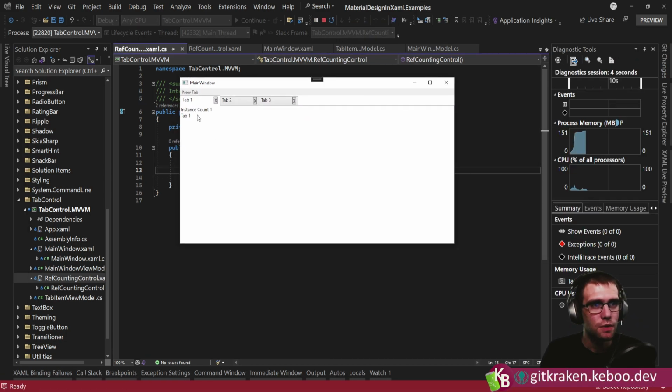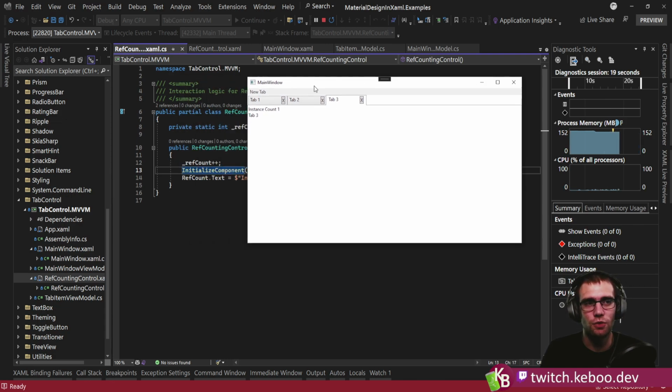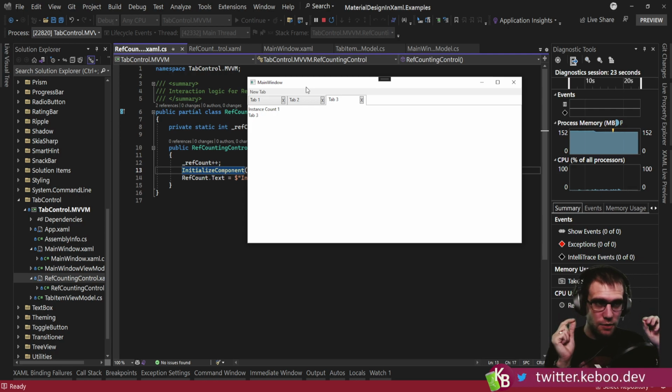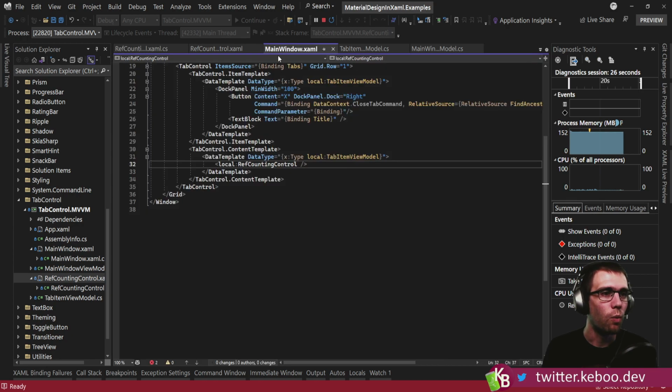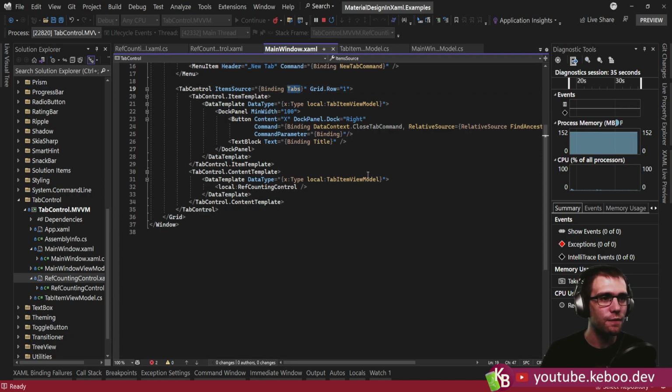Okay, so tab one, instance count 1, nothing fancy. Click, click. Only a single instance of our user control has been created. Now you recall earlier, I specifically called out that one of the things that makes this work so well is we have a nice homogeneous collection, right? All of our items in our tabs list are of the same type. They're going to get the same data template.